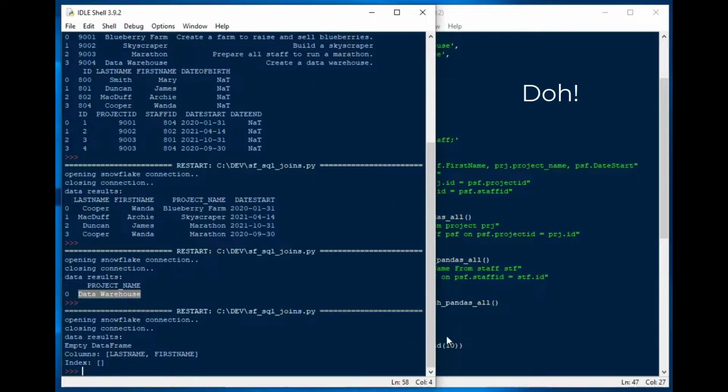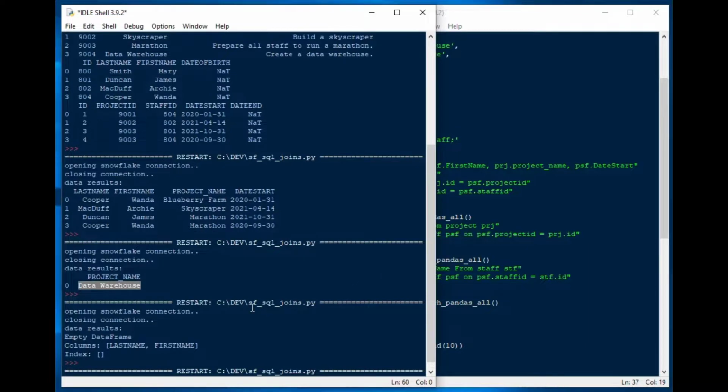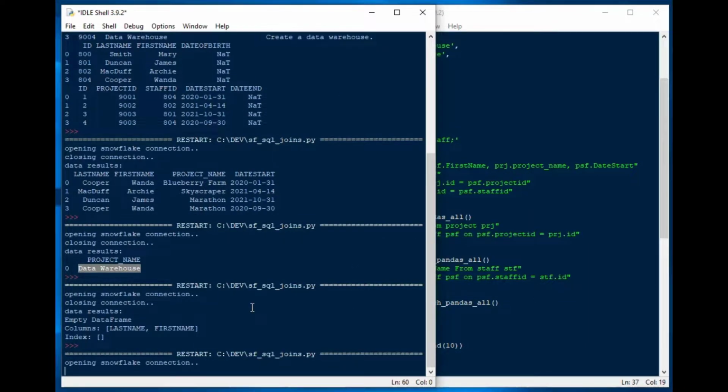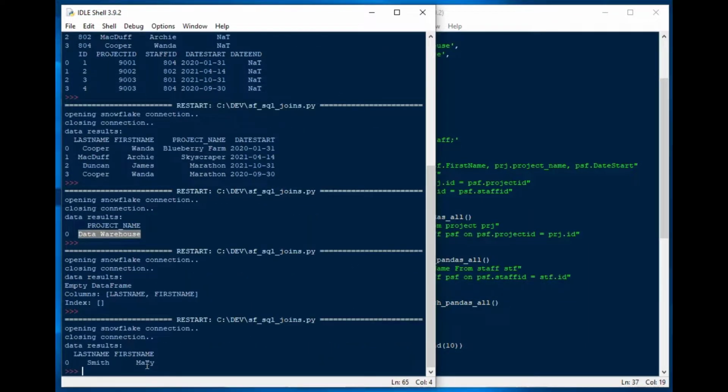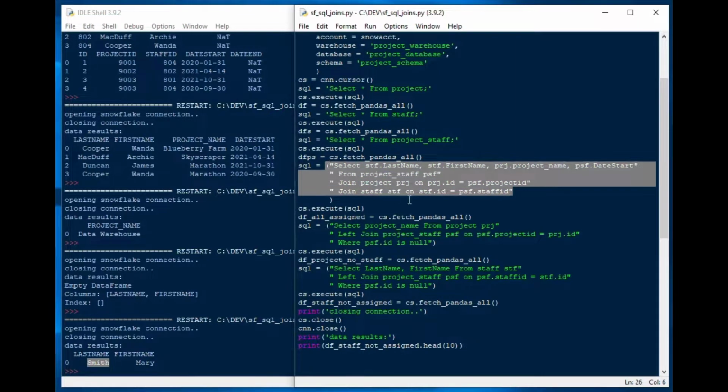I must have done something wrong. Looks like left join. Yeah, I didn't put left in front of my join there. So you need to put left join. It's very important if you're trying to do a mismatch query. So now if I hit F5, there we go. Okay, so we've got Mary Smith, and she is not on any project, so we can assign her somewhere else. And that's how you can do SQL joins on Snowflake.